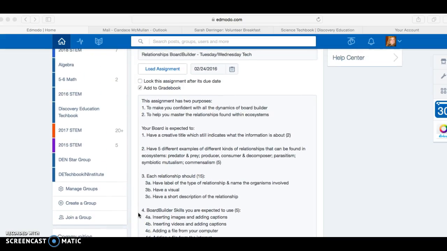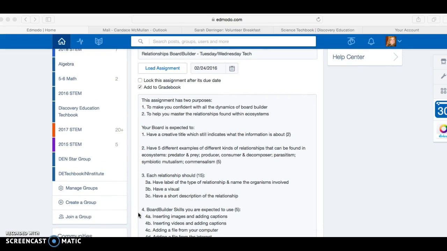Today and tomorrow, you're going to be working on an assignment that has a dual purpose. One, to help you be fluent and good with using BoardBuilder, and two, to help you learn more about relationships within ecosystems. It will allow you to research things that are interesting to you, not focused on one simple ecosystem, and it will also allow you to master the skills of BoardBuilder. So you can find your assignment on Edmodo.